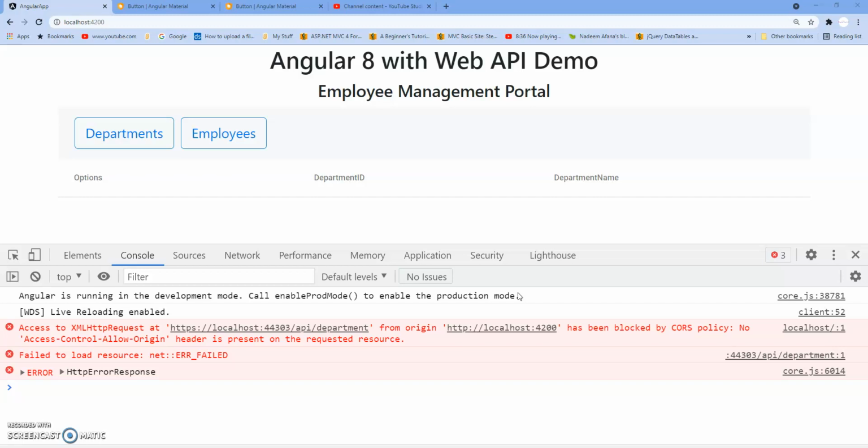So in our last video we saw that even though we tried to call and consume the get endpoint from our web API, it was giving us an error. This API is running on 44303 and our application is running on 4200. You can also read the error: access to HTML request from origin has been blocked by CORS policy. So what we have to do is go to our web API and allow that.